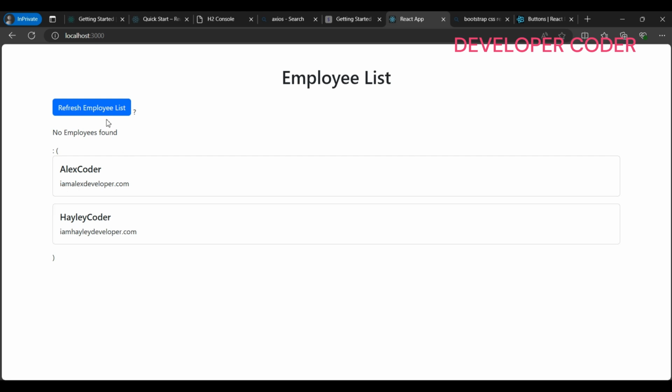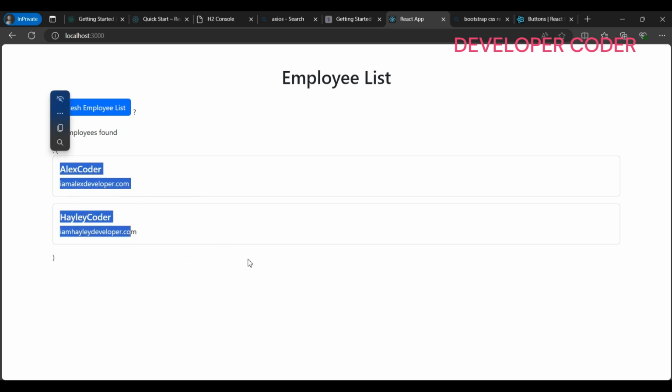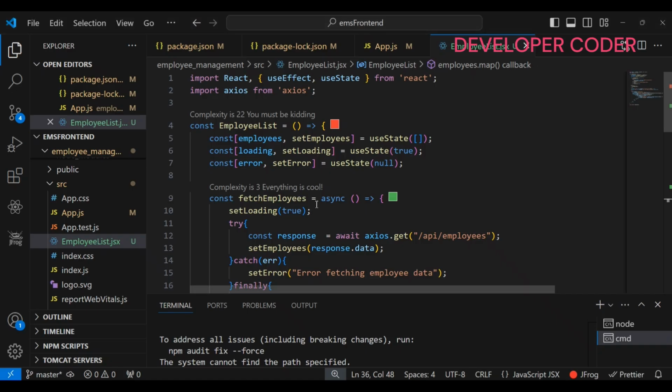Okay, so right now this refresh employee list, this question mark is coming. So let me just remove this, and here 'no employees found' is also coming, and Alex coder and all this is also coming. So let me just fix this part.